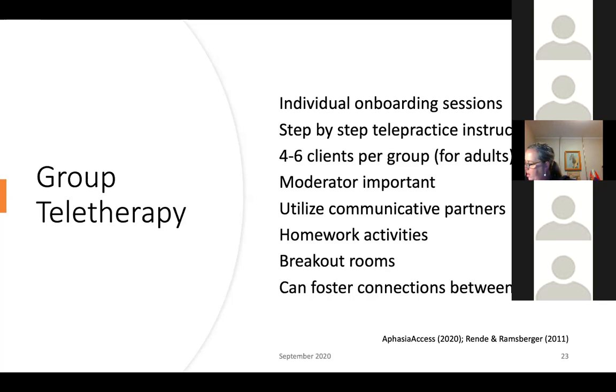Having a moderator is important, so making sure that only one person speaks at a time. You as the clinician can make sure that you use the mute button for everyone, and unmute people as you want to unmute them. It's certainly important to use communicative partners as need be, especially if you're going to be doing group therapy with children.